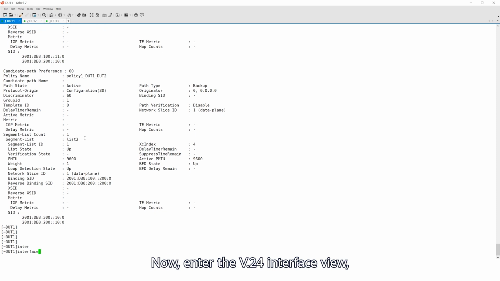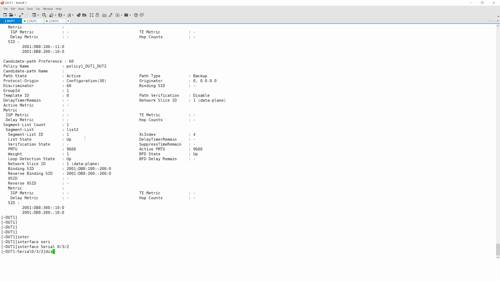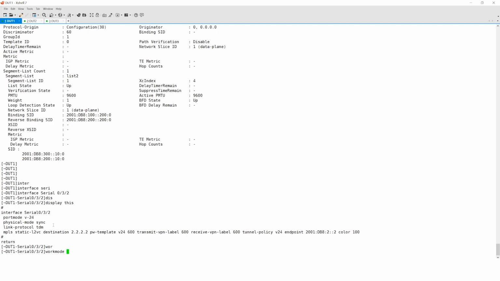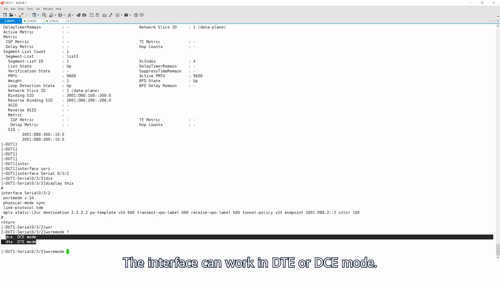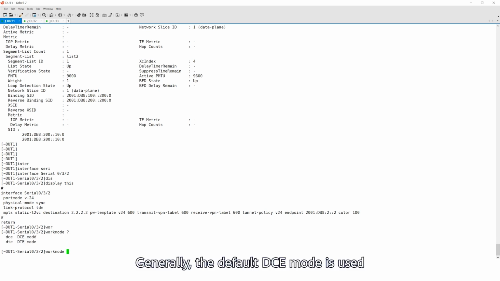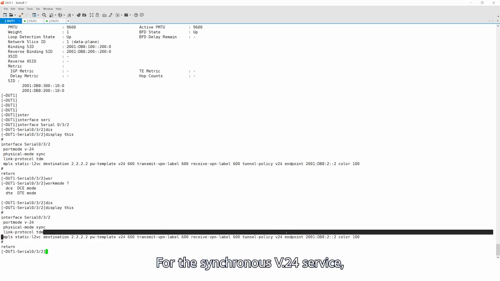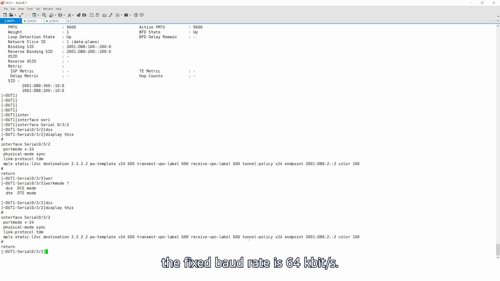Now, enter the V.24 interface view. Configure the port mode as V.24. The interface can work in DTE or DCE mode. Generally, the default DCE mode is used and the connected terminal is DTE. Configure the physical mode as required. The default mode is asynchronous. You can also run the related command to change the mode to synchronous. For the synchronous V.24 service, the fixed baud rate is 64 kbps.